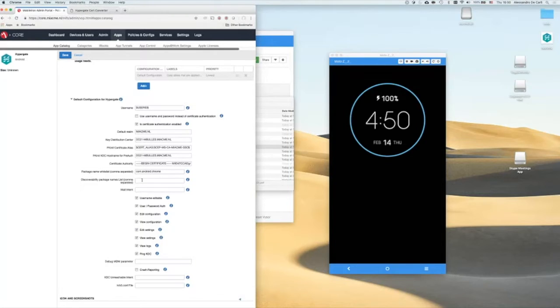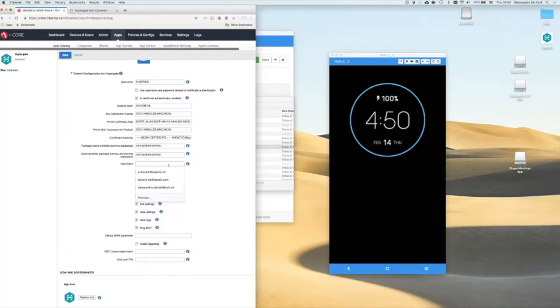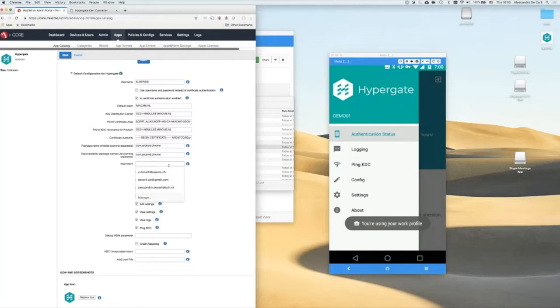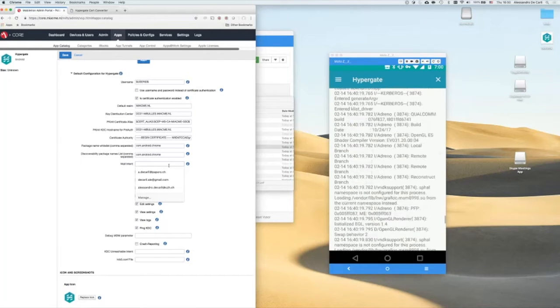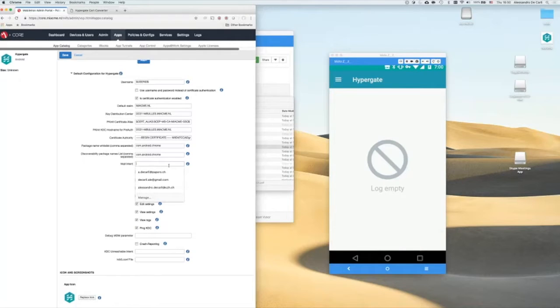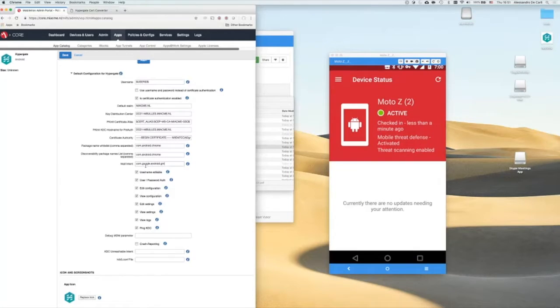For the discoverability list, very similar. This means that the user won't be prompted if you set that. And mail intent, if you have a look over here, we have logging with very verbose logs. You can empty it by hitting on the top there, but if you want to, you can also mail it. And we can go with Gmail. And then we'll see that afterwards.